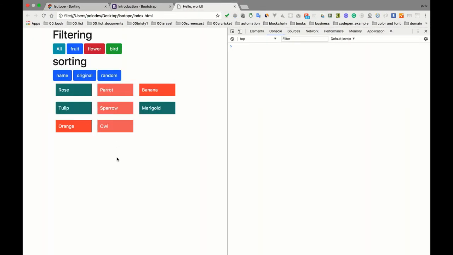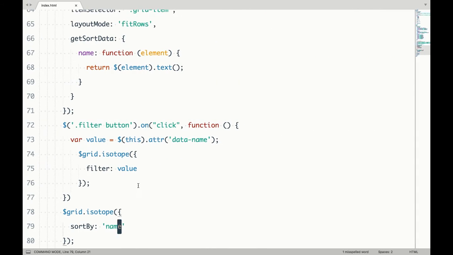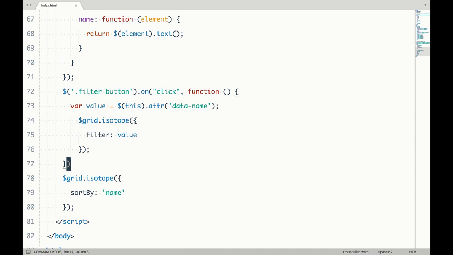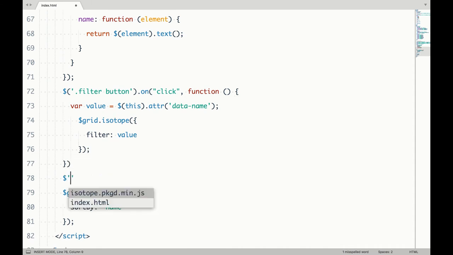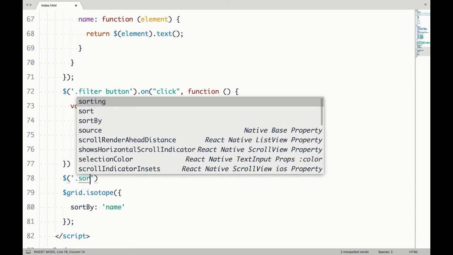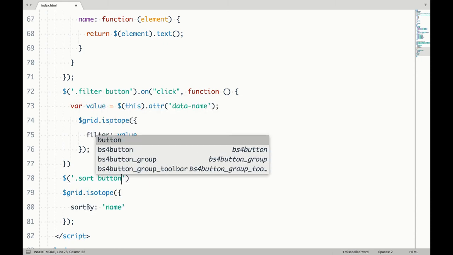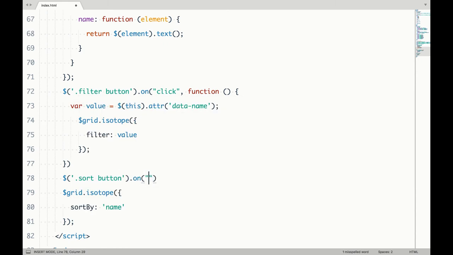So currently rose was the first. If I click on banana, it is the first. I mean, my sorting is working fine. Now I have to do the same thing. I will listen to the on click handler. So that will be the sort button dot on click function.